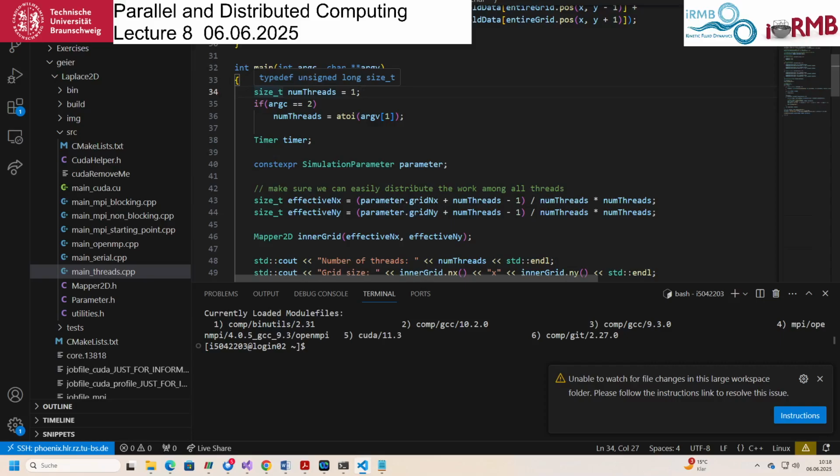I've not written this program, I always have to say. So here's a typedef: unsigned long is size t. The number of threads is just a number that we initialize with 1, in case we don't get any other value. You know that the main function is called with the command line arguments, and we can actually get the command line. So if we have command line arguments, then we take the number of threads that we want to have out of the command line argument. So when we start it, we can set this on the command line.